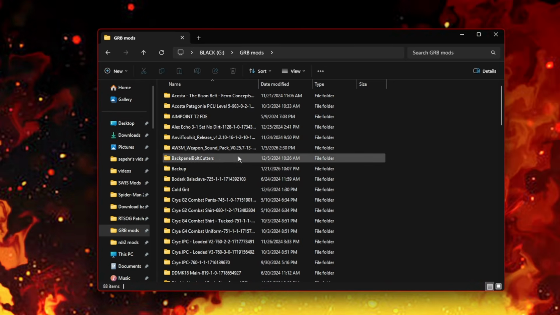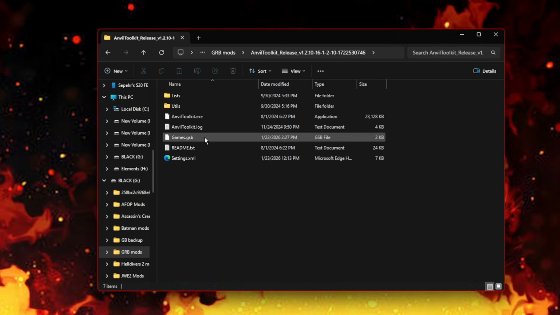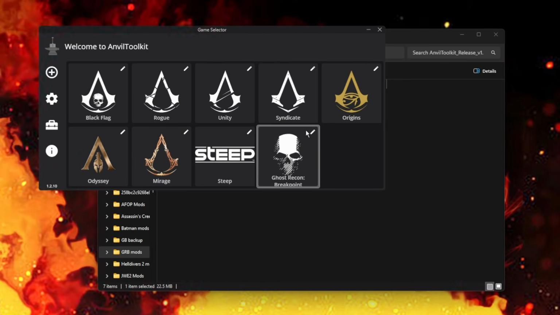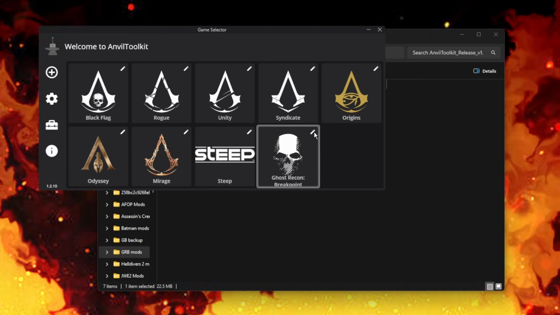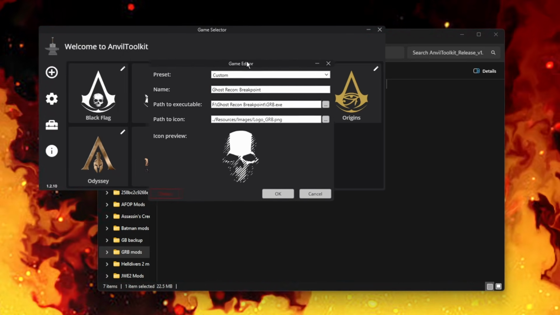Once you're done extracting both of them, first thing we're gonna do is go ahead and open up our Anvil Toolkit first. Once it's opened, we're gonna scroll down until we see Ghost Recon Breakpoint icon. Select the edit button on its top right, and it's gonna be opening this window for us.